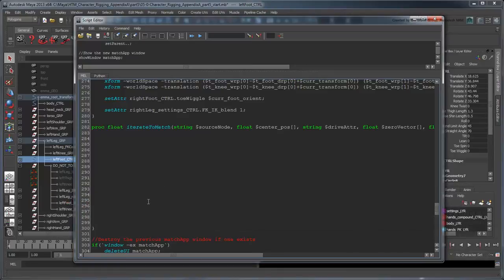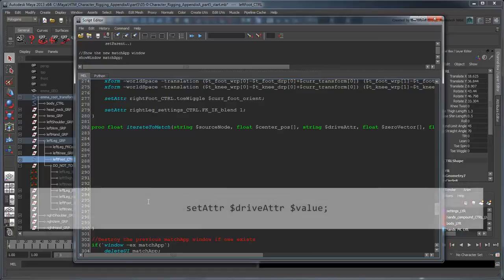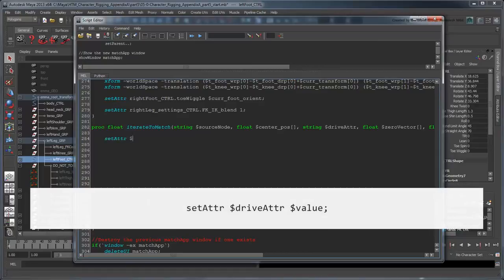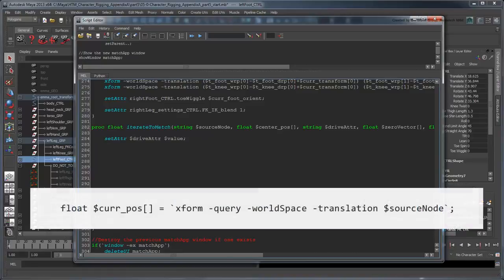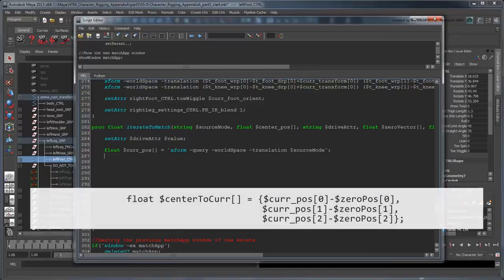Now that the procedure is set up, the first thing we need to do is set our drive adder, the foot control's knee twist, to our first test value. This will rotate the no-flip leg. We then need to calculate the vector from the no-flip shin's current position to the center point so we can find its angle. Remember, to do this we must first store its world translation value. Then subtract the zero pos vector from it.